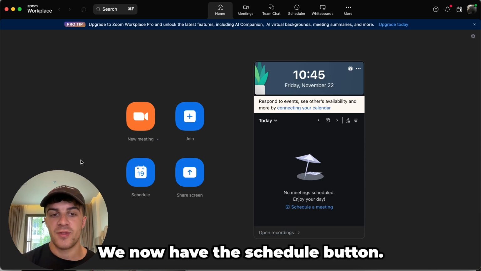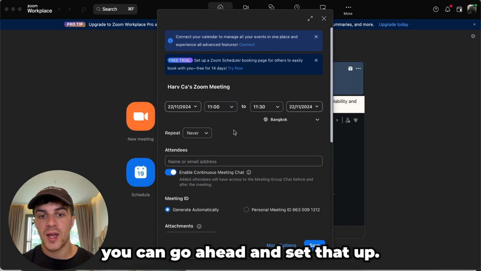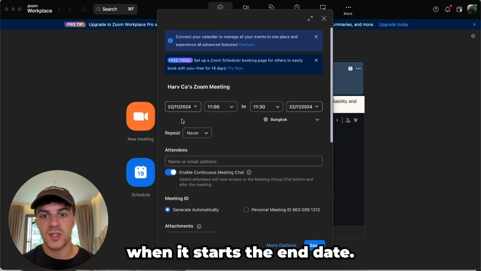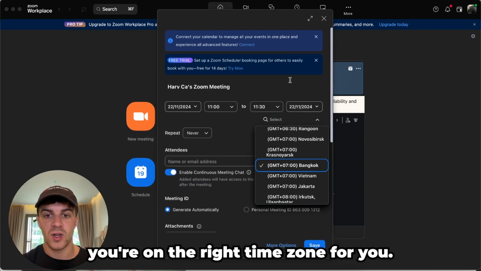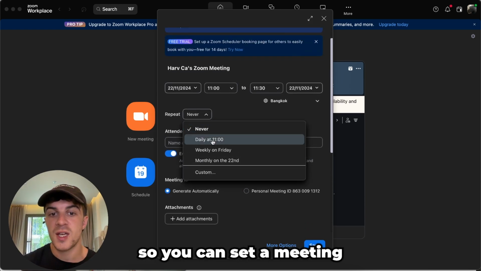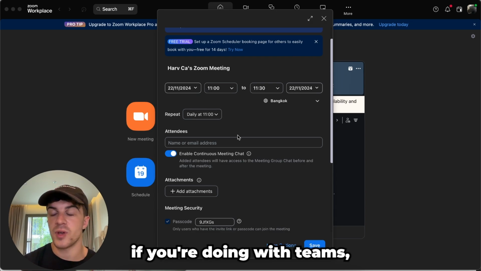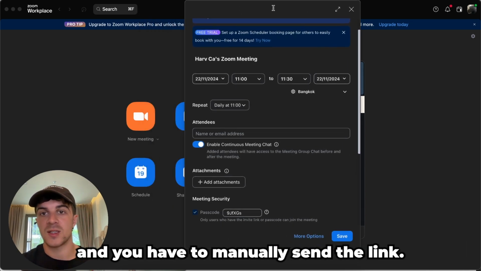Over here we now have the schedule button. If you want to schedule a meeting into the future, you can go ahead and set that up. You can set a date when it starts, the end date. You've got your time zone here, so make sure you're on the right time zone for you. You've got repeating, so you can set a meeting to repeat daily at a time. This is useful if you're doing it with a team, as it means you don't have to manually create it each time and you don't have to manually send the link.